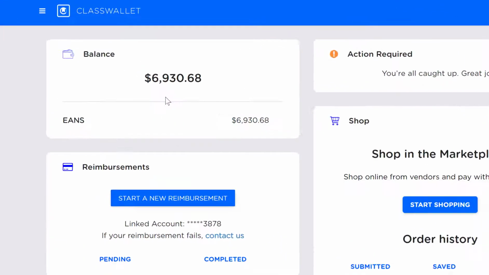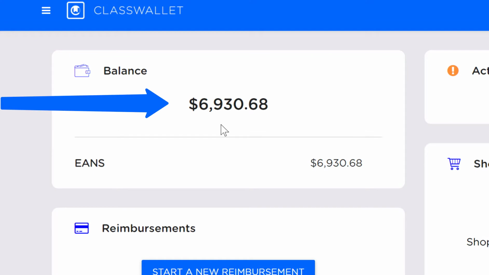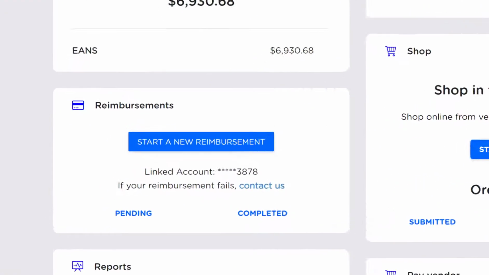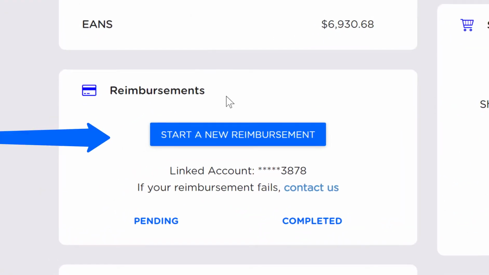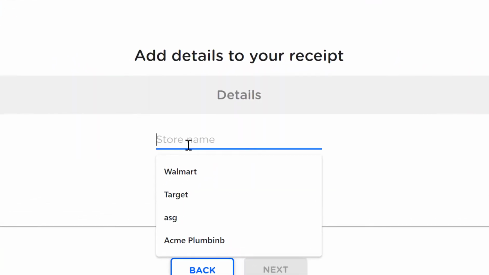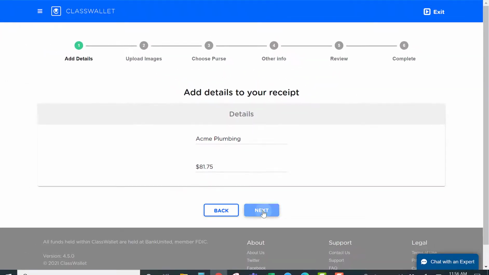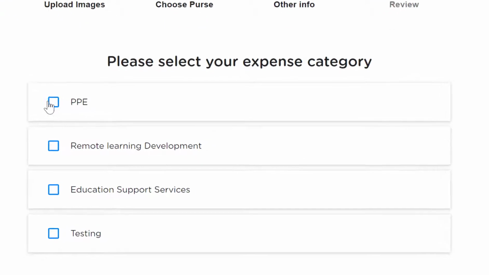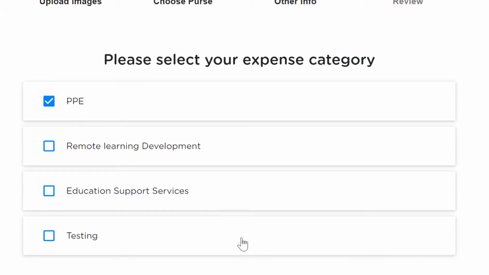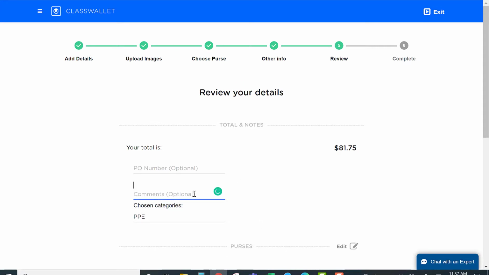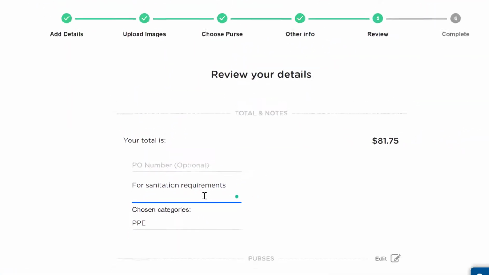The school has a real-time view of the balance that has been allocated to that school for the EANS program. In order to submit a receipt for reimbursement, the school clicks here, enters transaction details, uploads the invoice or statement, selects a category if that was a requirement by the state, and can add comments.